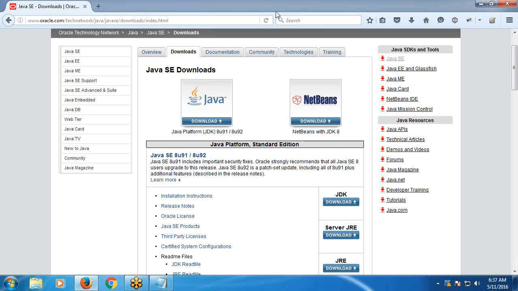Can you view? Yes, sir, I can view. Okay, cool. See here, right side, NetBeans with JDK. If you use NetBeans IDE, NetBeans editor, that is different. Instead of Eclipse, you can use NetBeans with JDK. We are going to use Eclipse. So you select the left side one, Java platform, JDK. Click this image link.